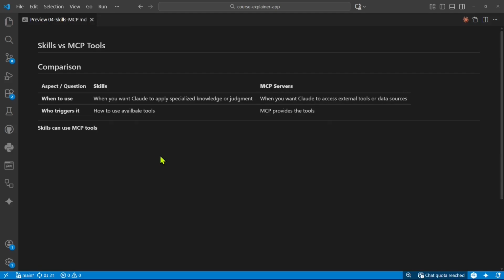Skills versus MCP tools. MCP servers provide Claude with access to external tools and data sources. So basically MCP provides the tools, whereas skills define how to use the available tools. A skill can use multiple tools. Consider an MCP tool like a Python code. A skill can reference multiple MCP tools based on the need, and it can make use of these tools.